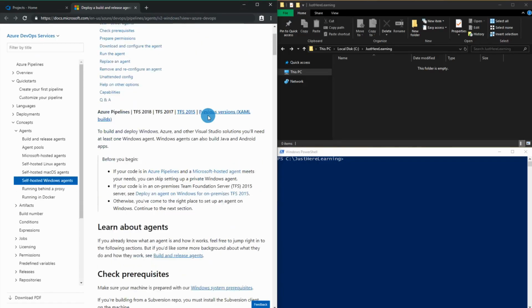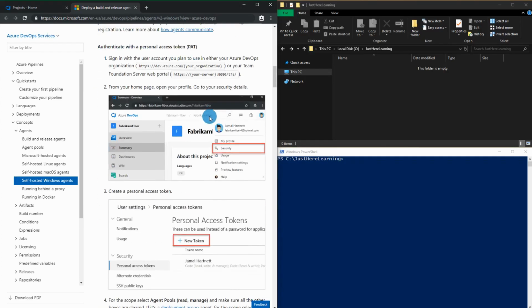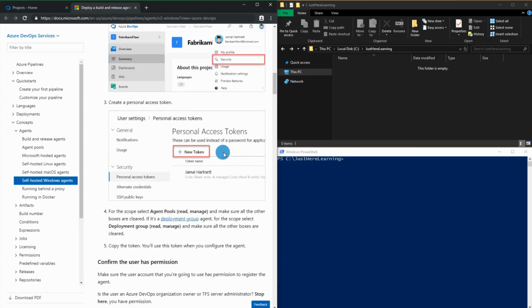Let's start and create our personal access token. So I'm going to scroll down to prepare permissions, and it's going to tell you to click on the top right, go to security. That will then take you to a place where you can create a new token. And the permissions you'll want to set are agent pool and deploy group read and manage. Okay, so keep that in mind.